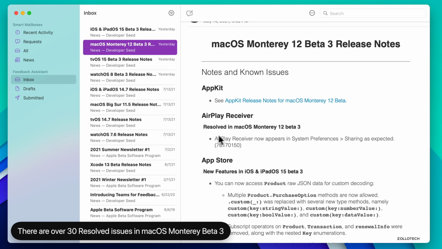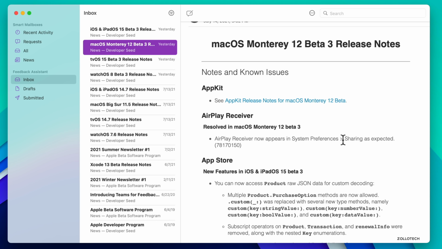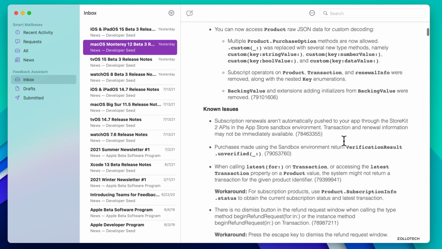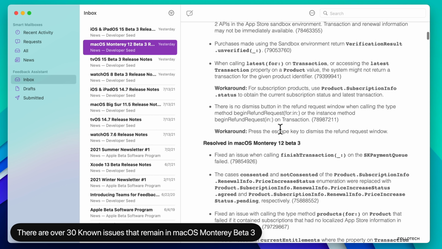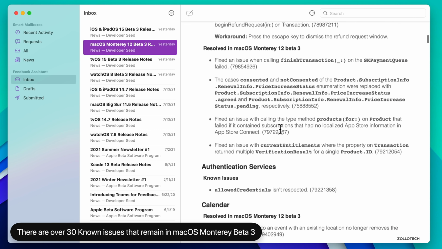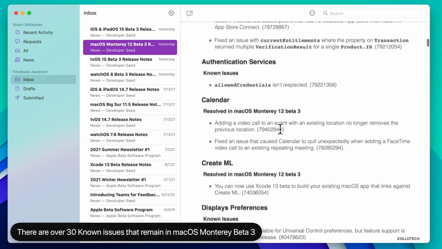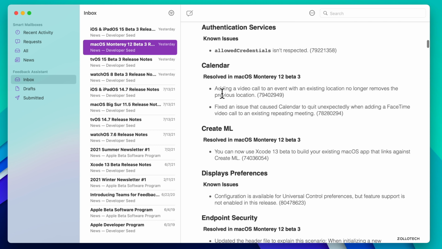And so, for example, the first one says AirPlay receivers now appear in System Preferences, or sharing as expected. Also, there's known issues. There's over 30 issues that are known. So quite a few things that are resolved as we scroll down through. You'll see, for example, in Calendar, adding a video call to an event with an existing location no longer removes the previous location. That's fixed in Calendar.